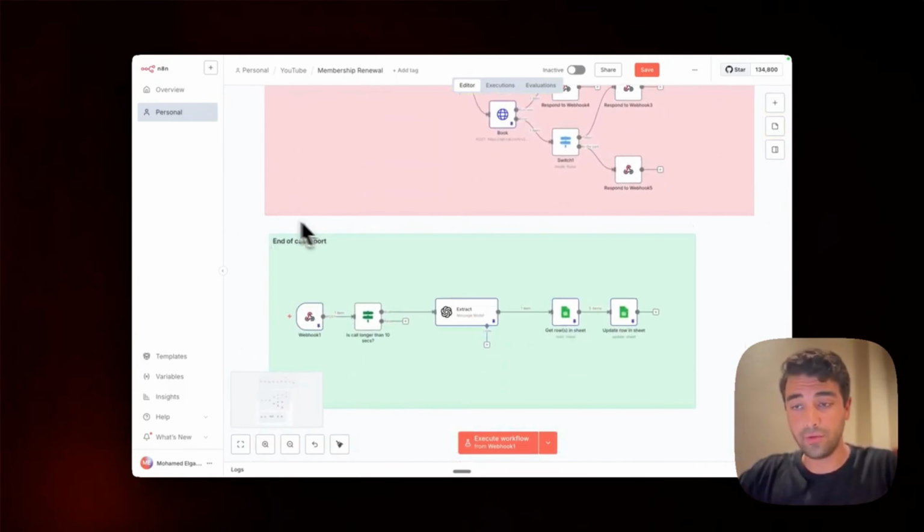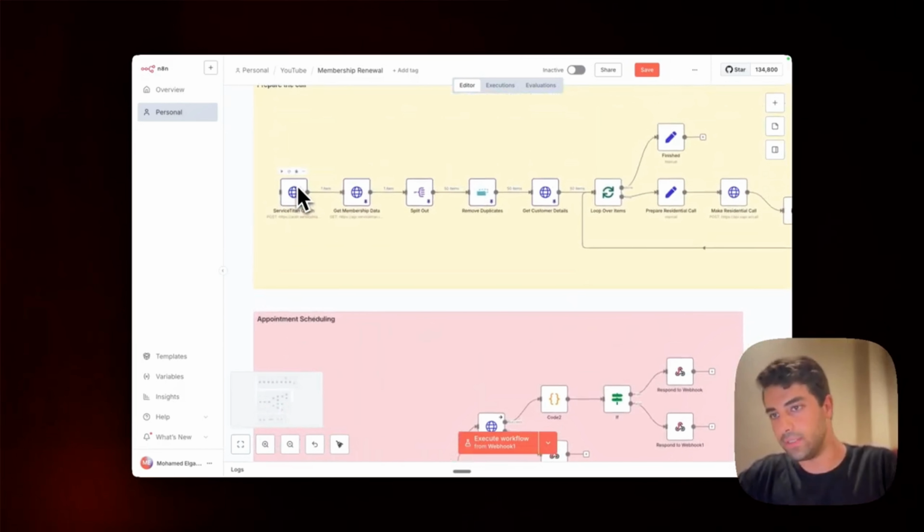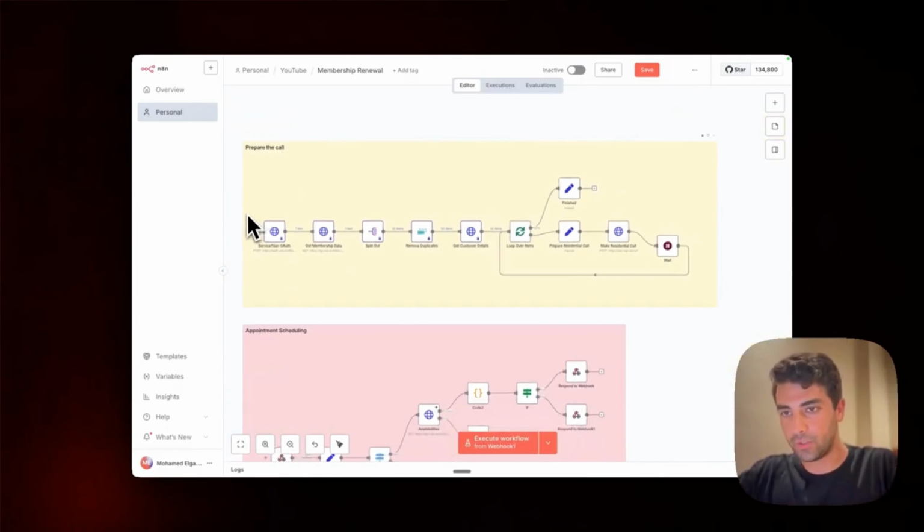And after the call is over and the appointment is or is not scheduled, then we have a section which is called end of call report, where we're essentially trying to understand how the call went. Like, was it successful, and did they actually book an appointment? We get the transcript, the summary, all sorts of data to help us track and understand the performance of the call.